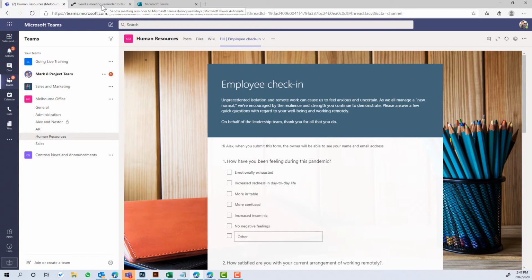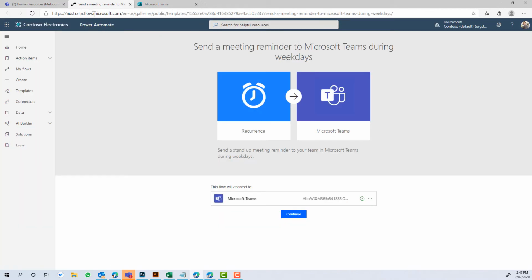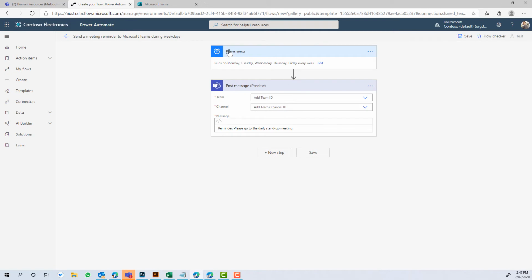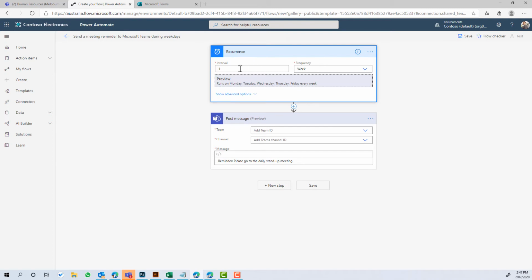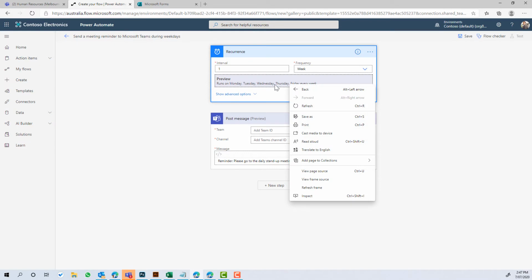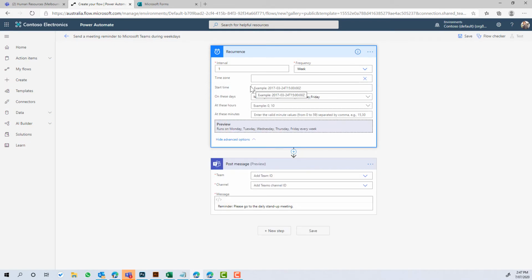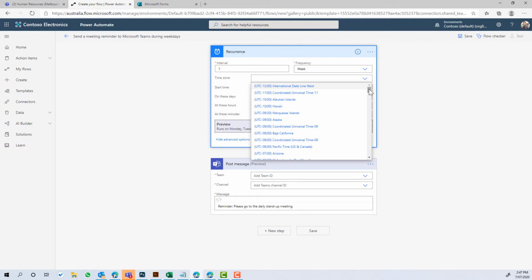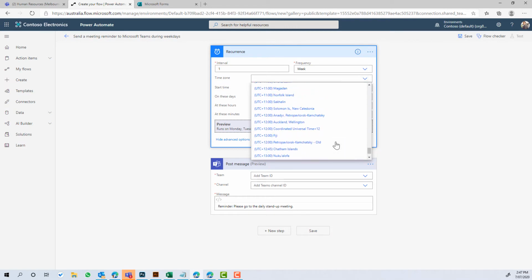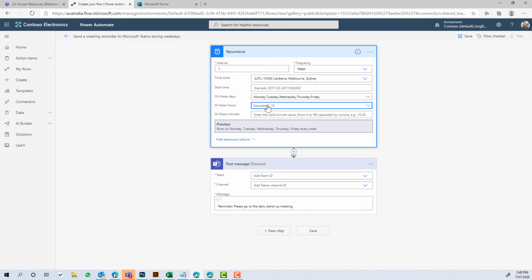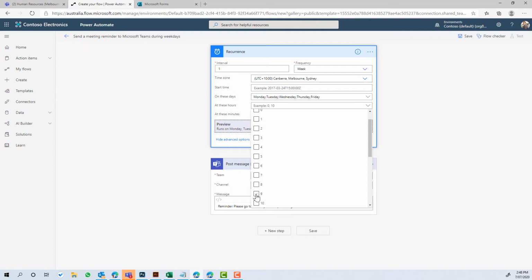Now, what we're going to do here is we're just going to jump into Power Automate, and it's opened up in a new tab, and we're going to just step through and set up this recurring reminder. Okay, so you can see here that the first thing that we need to do is set up the recurrence, and we can edit this now. It's going to happen every week on Monday, Tuesday, Wednesday, Thursday, and Friday. Okay, but what I want to do is set my specific time zone. In my case, it's going to be +10. And it's going to be Canberra, Melbourne, Sydney, which is usually down the bottom here somewhere. There we go. And I want to run this at 9 o'clock.